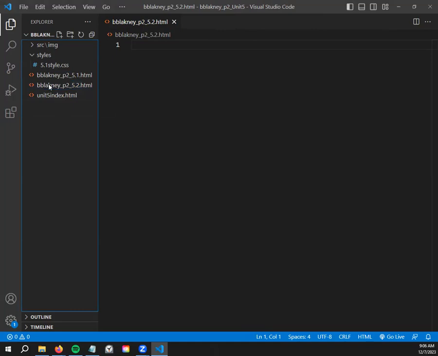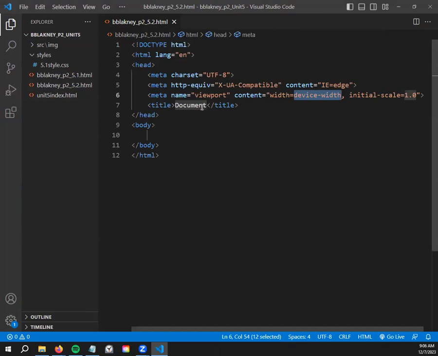So after 5.2, you need that .html in order for this to work in the way that we need it to. So you're just creating an HTML file for 5.2, which we're going to type out HTML5 like we, just kidding, that's not HTML5. Come on, there we go. HTML5 like we normally do. And then just set this up the same way that we've been setting stuff up. It's just inside of one root as compared to a bunch of them. So then the title's B Blakeney P2 5.2.